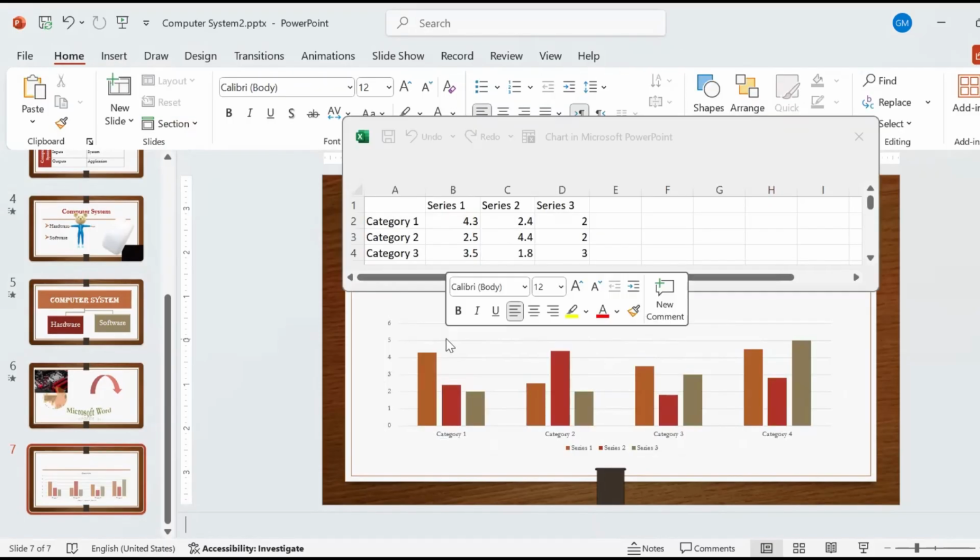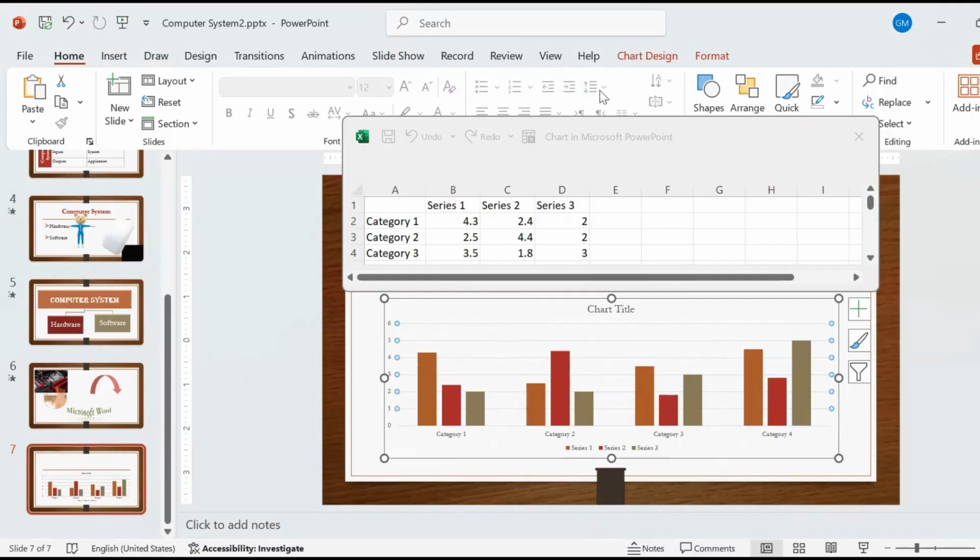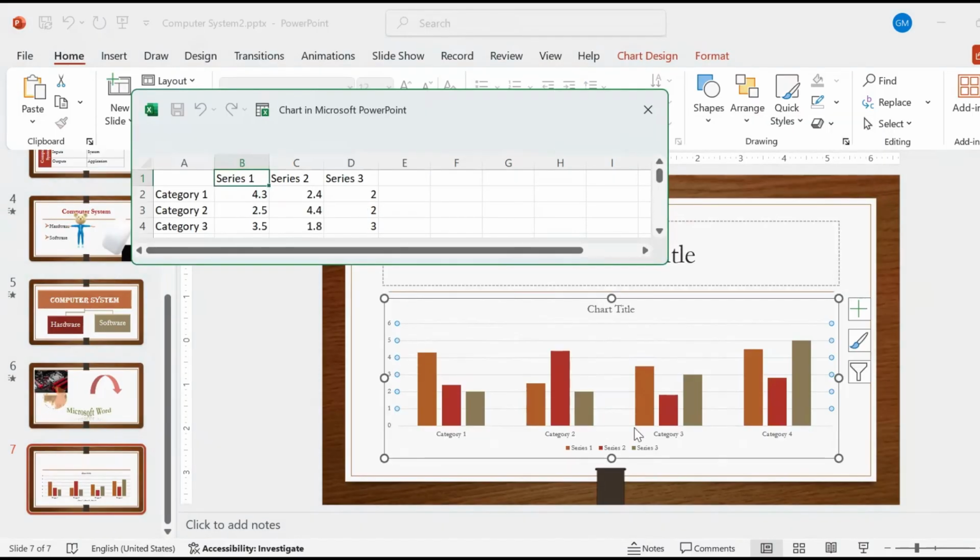Now the chart is inserted in your slide together with a data sheet. In this data sheet, you can edit the series name and the category, the headers for the categories, and also the values. Every color is a series, and all the block is called the category.